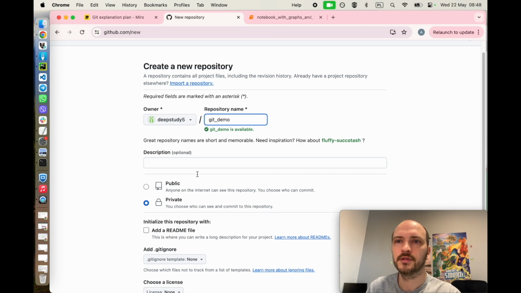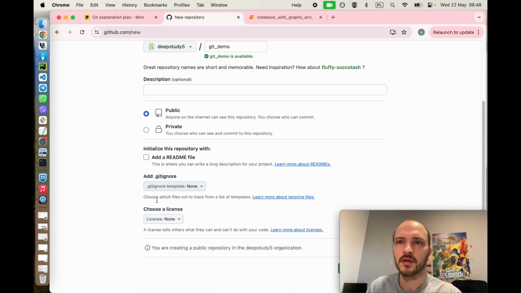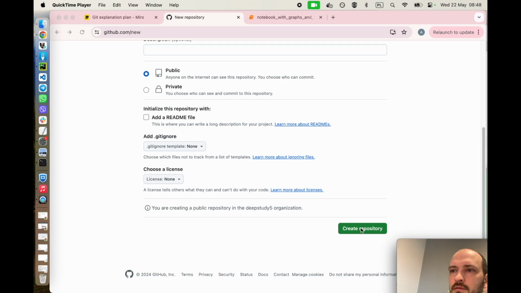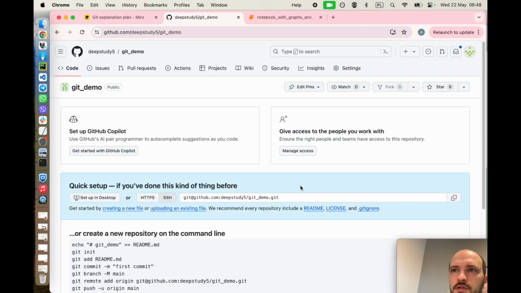So it will be a Git demo. I will make it public. Will not add anything. Okay. So here it is. And now what I need to do is clone the repository. Clone means that I get a copy of this repository locally on my machine.